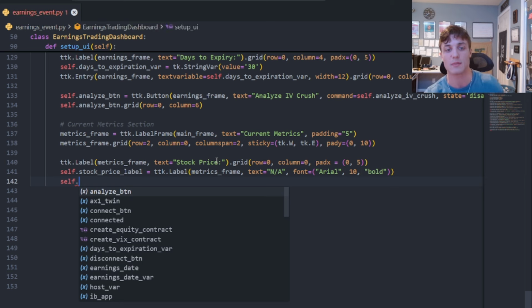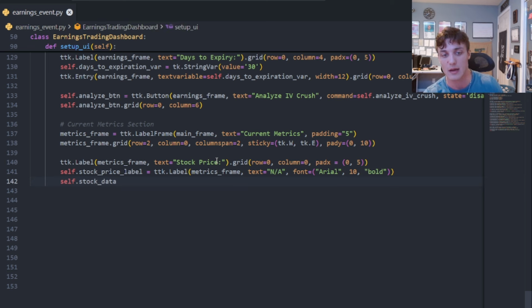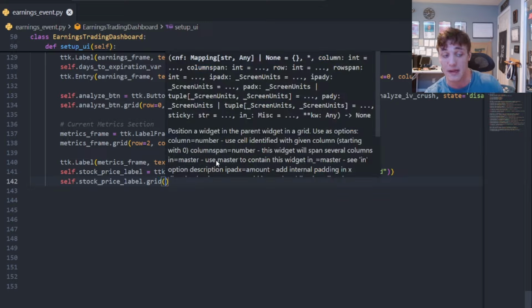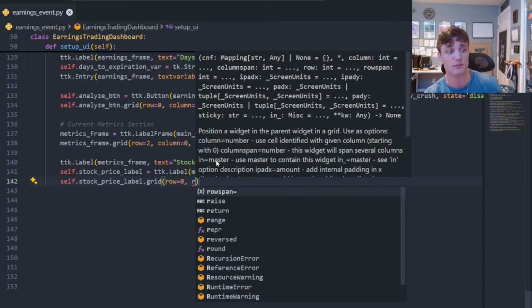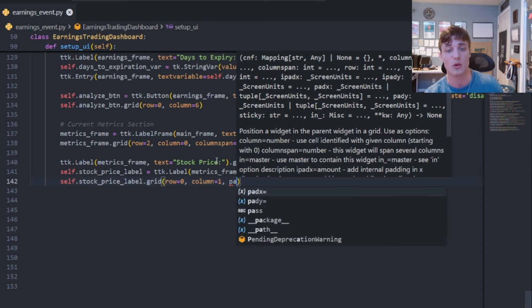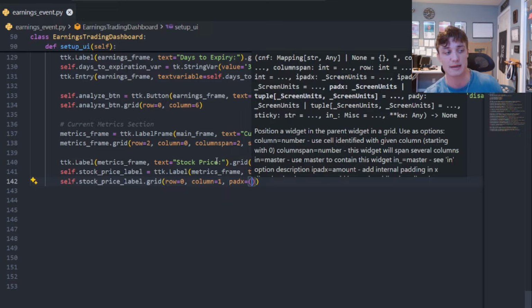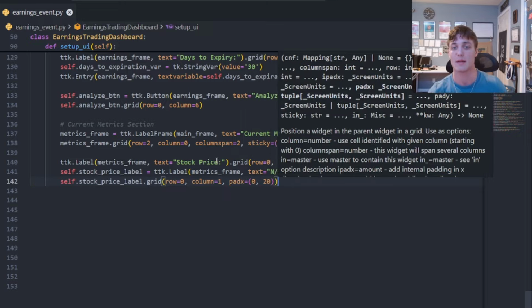And of course, I am going to pack this. Or not pack this, I'll give it a grid layout. I'll say stock price label.grid. Gonna throw it in row 0, throw it in column 1, give it some padding on the X. I will say 0 and 20.